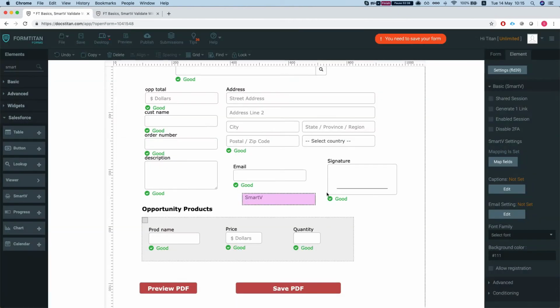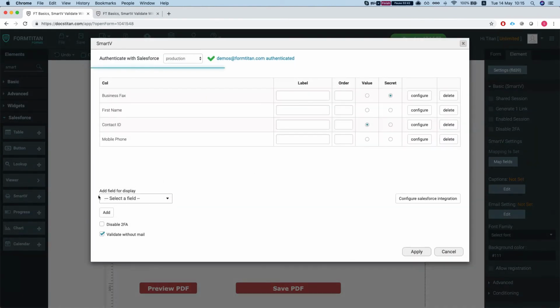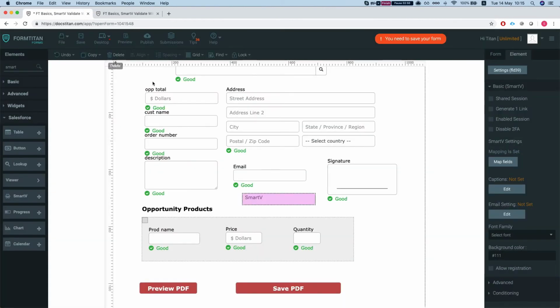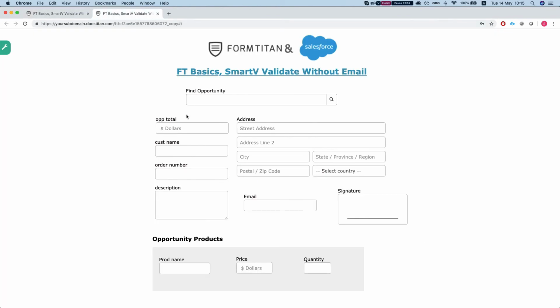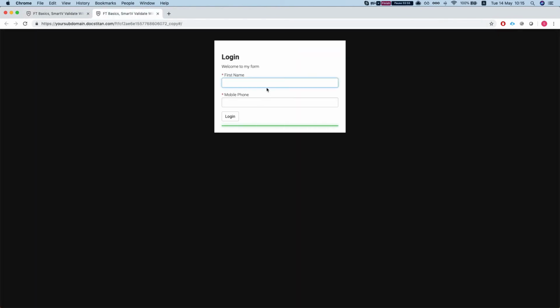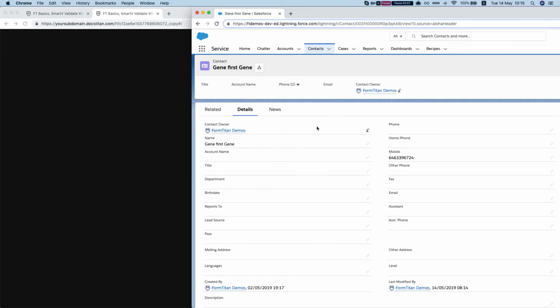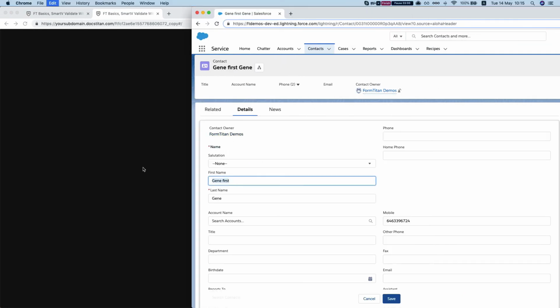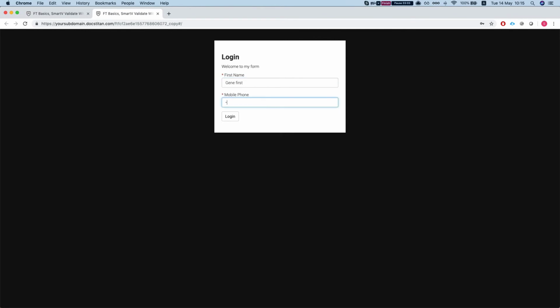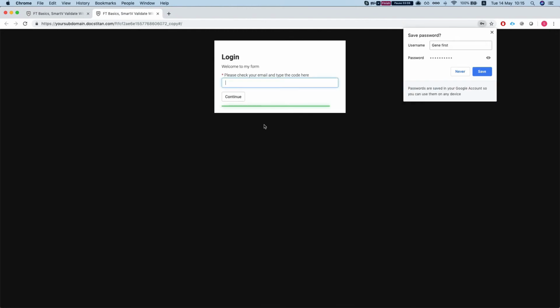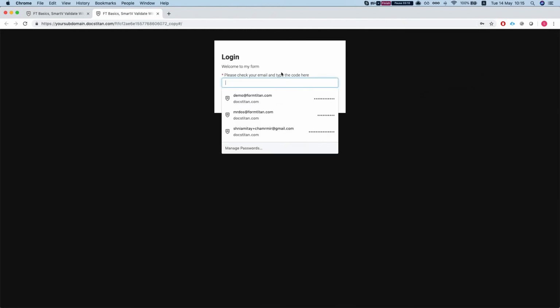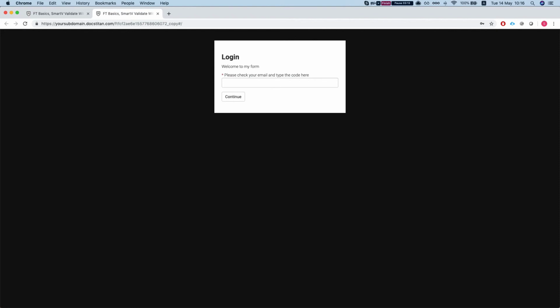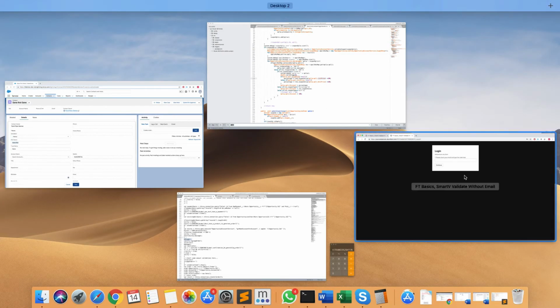Okay, so what this will do, because we disabled the validate with email, is it's not going to send an email. What you have to do in order for the 2FA to work, and I'll refresh my form. So once the user logged in, we're going to put in the first name and the phone number, and log in. So now you have to validate with the 2FA.